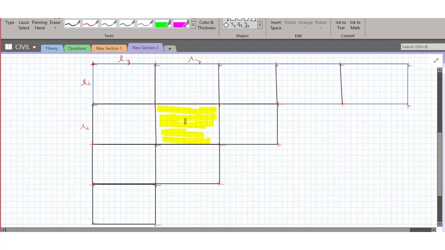Okay, so if I want to design this panel and I find the Ly by Lx ratio less than 2, I'll say that this panel, which I'm highlighting in yellow, will be designed as a two-way slab. Now, if it is being designed as a two-way slab, what do I need to compute? I need to compute the spanning moment about the x direction and the moment about the y direction.